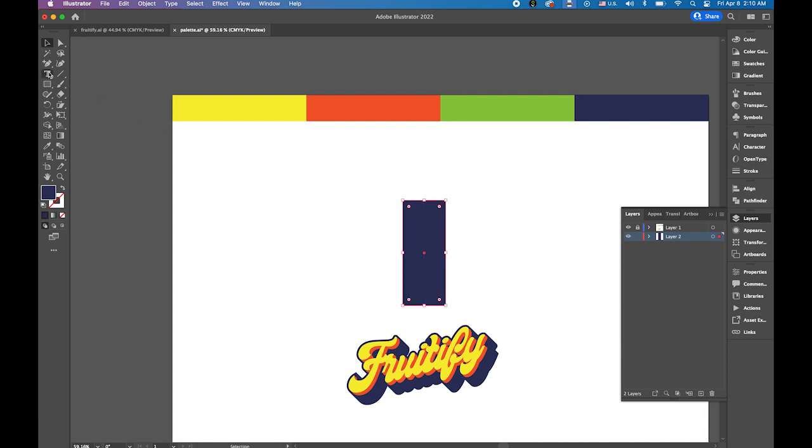Then, in your toolbox, choose your pen tool. Once you keep pressing your pen tool, then there are more pen tools. Choose the delete anchor point, minus pen tool, and delete one of the bottom anchor points. So now we have a triangle. Now choose direct selection tool, which is the white arrow, and then keep pressing the bottom anchor point only. Hold down the shift and move it, and it will stop at the center. This.